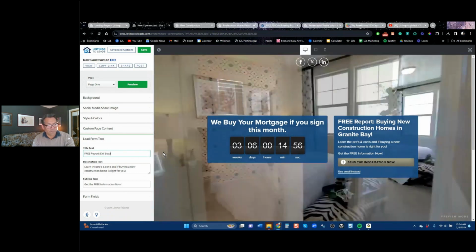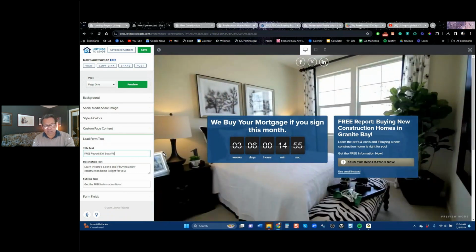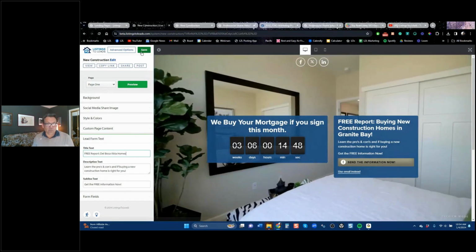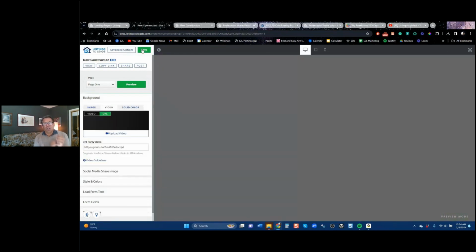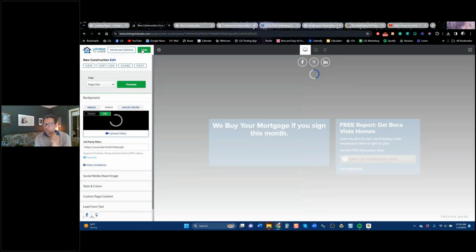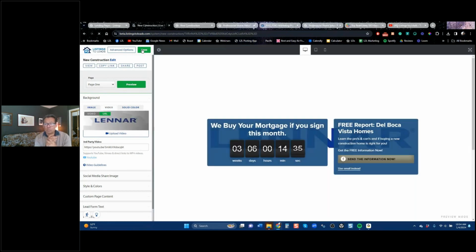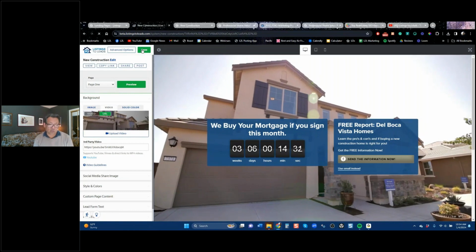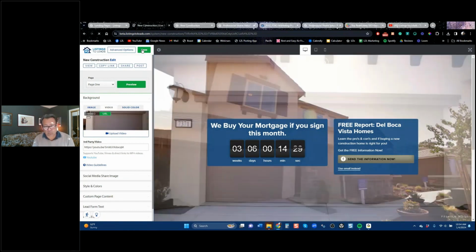Del Boca Vista. So let's imagine, I think Del Boca Vista was from the old Seinfeld show. But let's just say that there is a big development in your area of new construction homes. Maybe you talk to the developers and say, hey, could I market your homes and bring buyers to you and get paid? And they say, yeah, of course, we want to get them sold. What incentives do you have going on? We're buying down the mortgage.